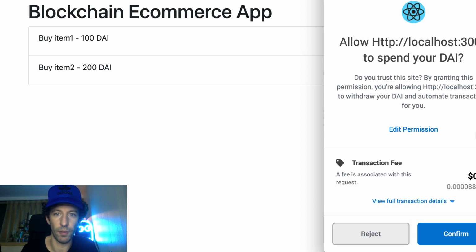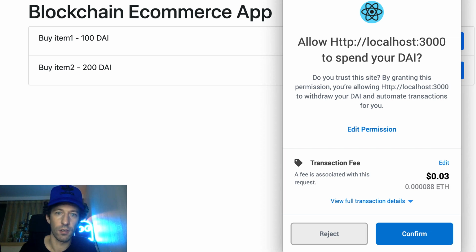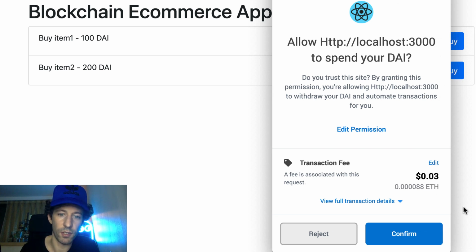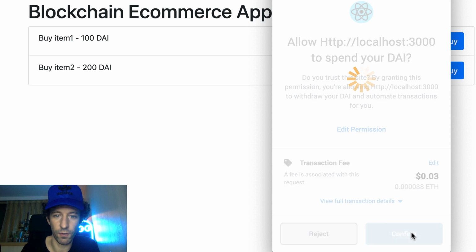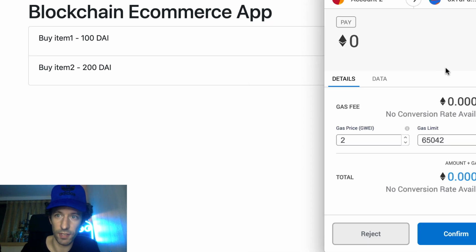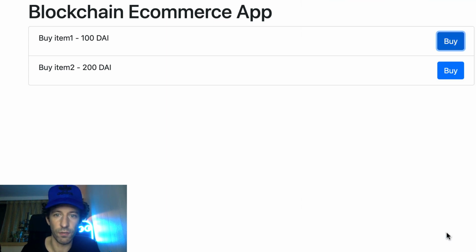So we have the pop-up of MetaMask. Allow localhost to spend your DAI. Yes, I confirm. This is outside of my screen, but I also have a pop-up that shows me that the transaction was confirmed. Okay, so here we need to approve the second transaction to actually spend the tokens. So we confirm, and then I also have the confirmation of MetaMask outside of my screen.